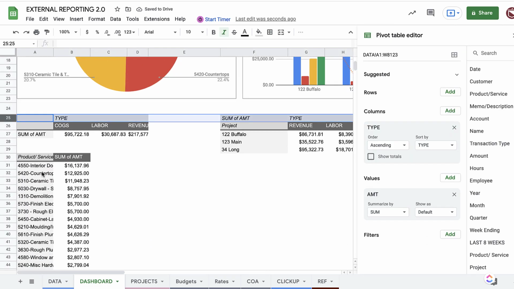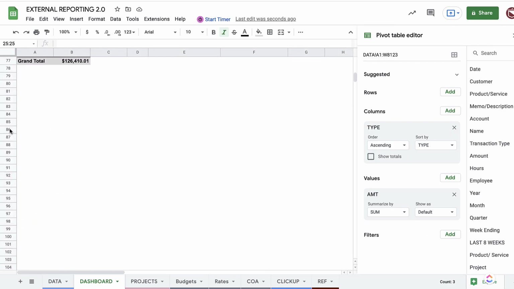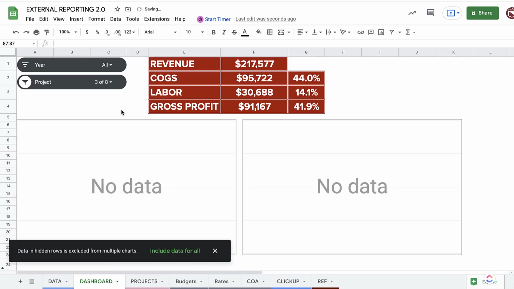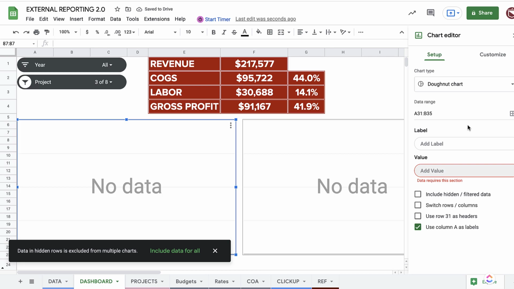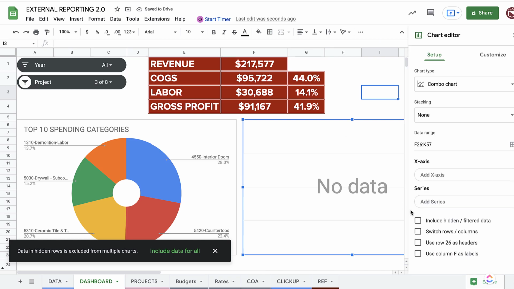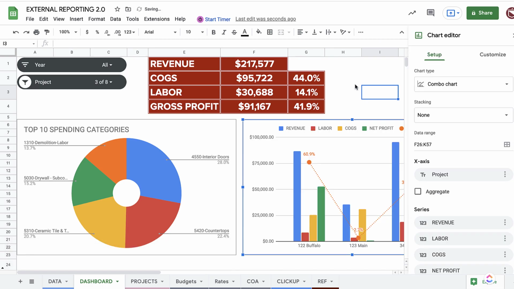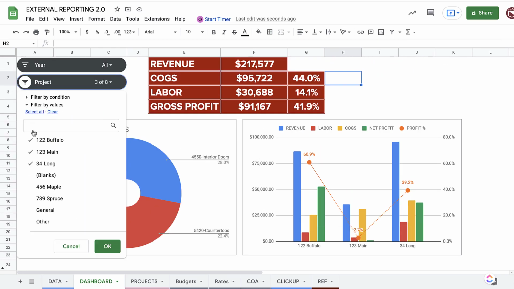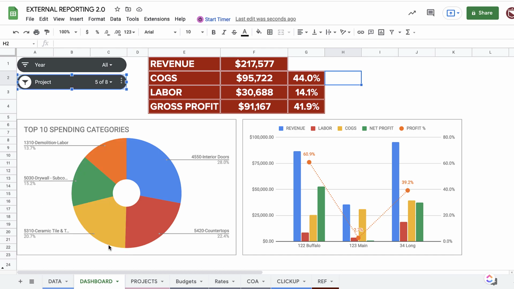And in fact, I think, let's test this. Can we just hide this? I don't know. Let's see. Okay, so I believe we can, if we click include hidden and filtered data. Yep. So we can hide it and we just have to tell the chart to include hidden and filtered data. And so you and your users don't have to look at all the data that's driving it, okay? We can just simply do our filters here and everything will update automatically.